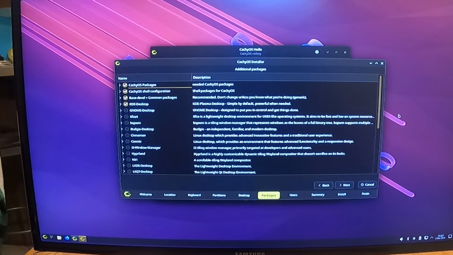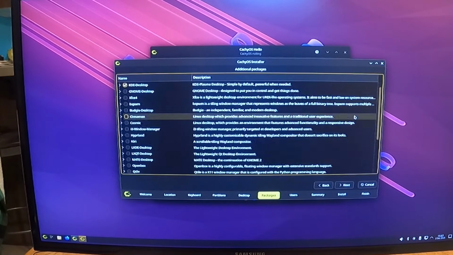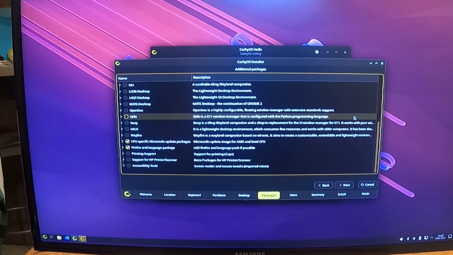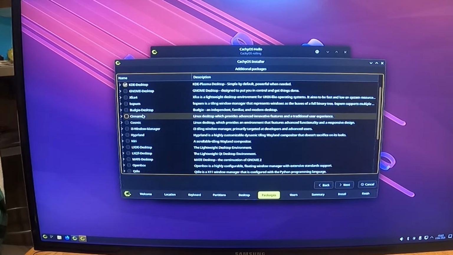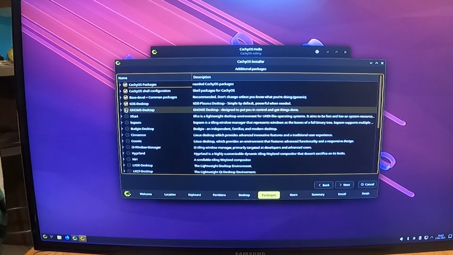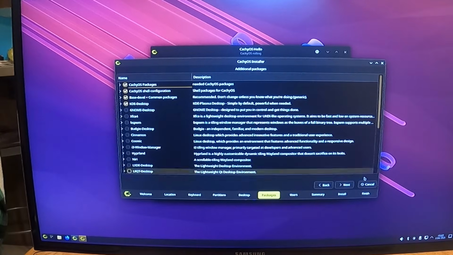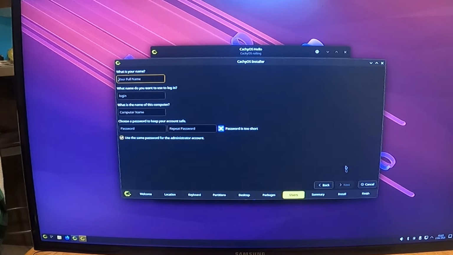Okay, so we got the CachyOS, the Cachy Shell, the base devel common packages, and KDE Plasma. We go down and we have CPU-specific microcode update packages, Firefox language and package. And you can select what you want installed. So if you want other desktops installed, like the Mate or LXDE, LXQt, I mean, you have all kinds of different options here. GNOME desktop. We can install the XFCE, but I don't want to do this to our poor Core 2 Duo, right?